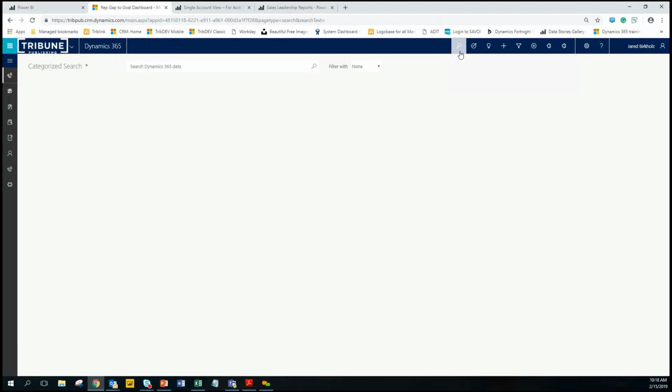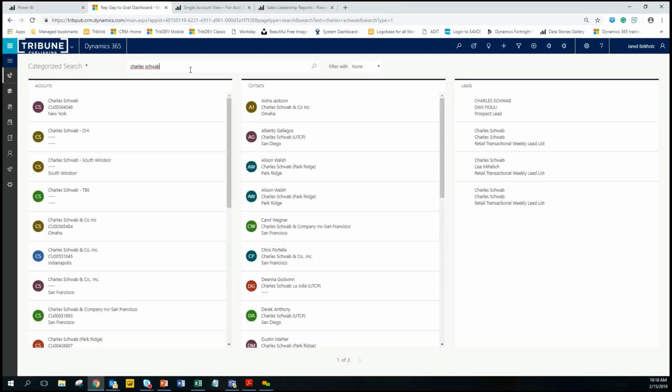So you can click in here, and when you choose this search icon, whatever you type in this search field is going to search all of CRM for whatever you search for. So if you search for Charles Schwab, it's going to search accounts that have the name Charles Schwab on them, leads, contacts, opportunities, anything. And the view that you get is okay, but it's a little noisy.